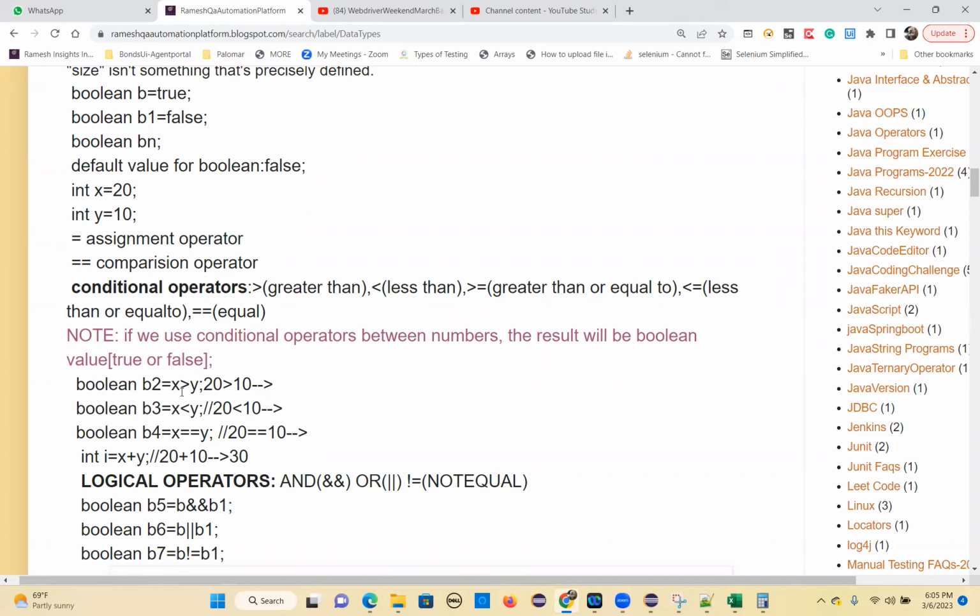These conditional operators always return a Boolean value. That's why, which data type do you need to use to store the Boolean value? You have to use the Boolean data type, and that variable equal to the assignment operator, because you are copying this output into this variable. Who will do that? The assignment operator will do that. Now x double equal to y, 20 double equal to 10. What is the output?